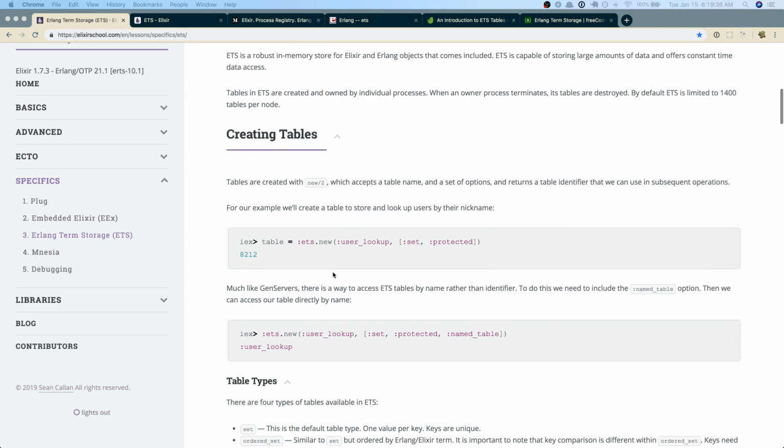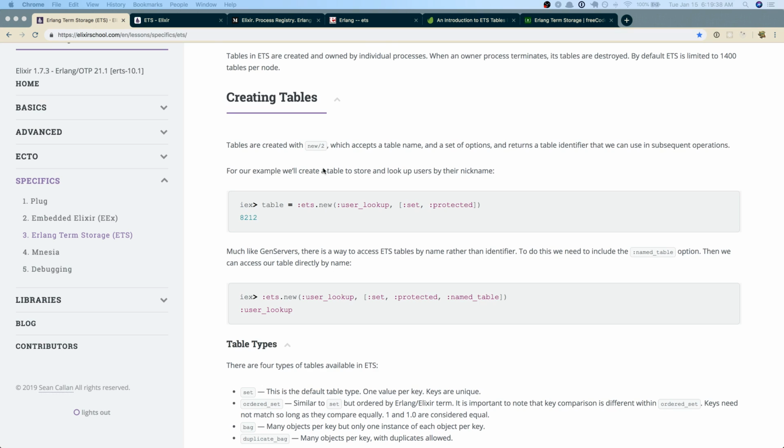Creating tables. Tables are created with new/2, which accepts a table name and a set of options, and returns a table identifier that we can use in subsequent operations. For our example, we'll create a table to store and look up users by their nickname. So we have table equals :ets.new(:user_lookup, [:set, :protected]), so options.